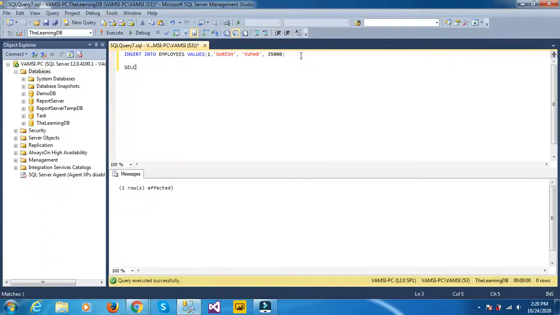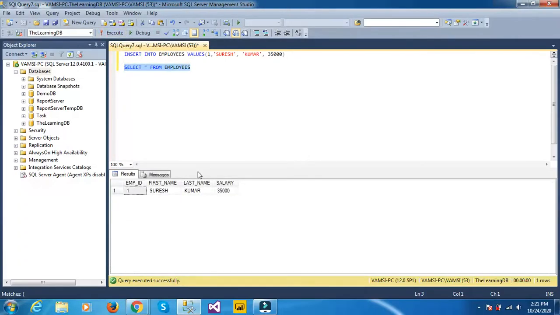Select star from employees. Let us execute this query and check the data in our table. The data has been inserted into the table with employee ID as 1, first name Suresh, last name Kumar, and salary 35,000.